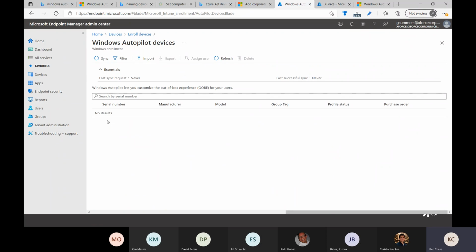So when your OEM uploads those device hashes, they will be here. Question, the gentleman that said he had a problem with the domain join, were your hardware identifiers populated here? Yes, I actually imported them manually. Okay. So instead of having the OEM do it.